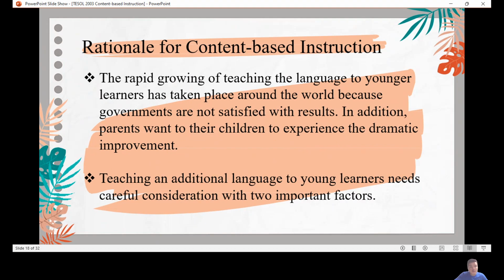The rapid growth of teaching the language to younger learners has taken place around the world because the government is not happy with the results of the learners. In addition, the parents want to see their children succeed more. Teaching an additional language to young learners needs careful consideration with patience. And there are two important factors.